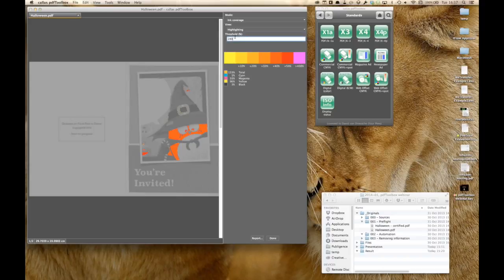If I change that limit to 240, for example, you'll see that the preview changes because, of course, there are now more areas in the document that are over that ink limit.